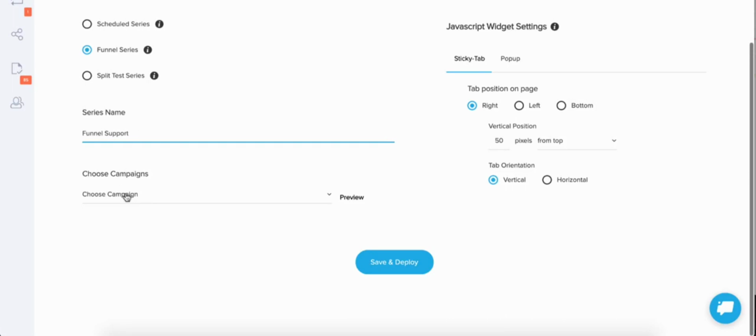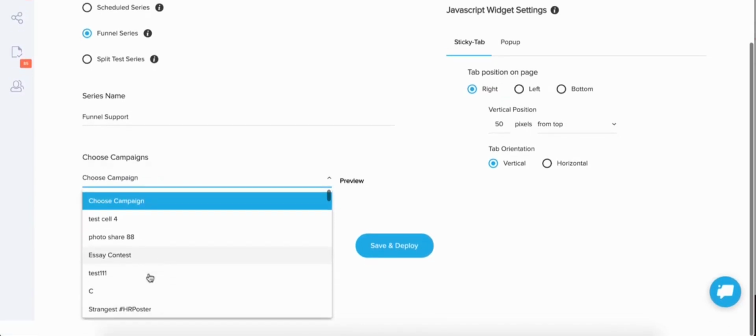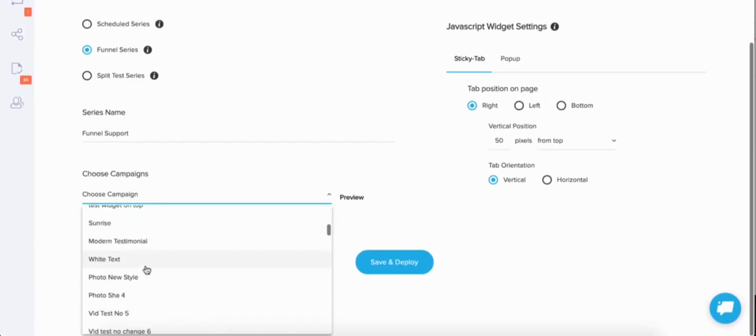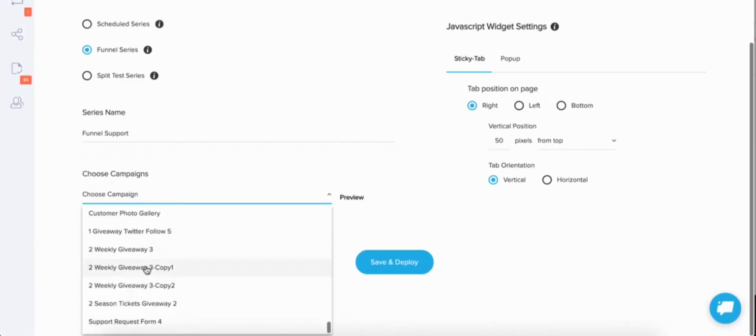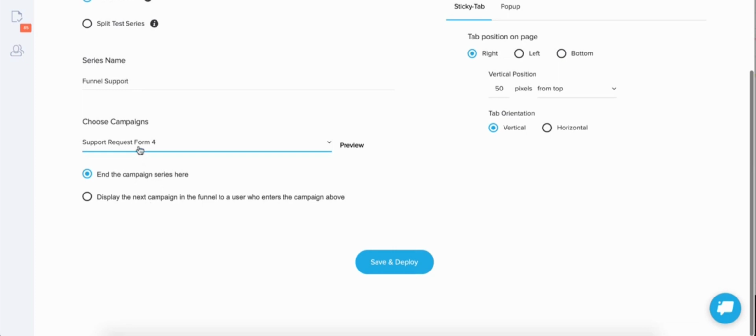First thing I do is choose a campaign. So I'm going to, let's scroll to the very end. So here's the one we just created, the support request form. So what I'm doing now is I'm creating a funnel that starts with that support request form we just created. You can click preview and make sure it's the right one, because as you can see, we have hundreds of campaigns in our test account.